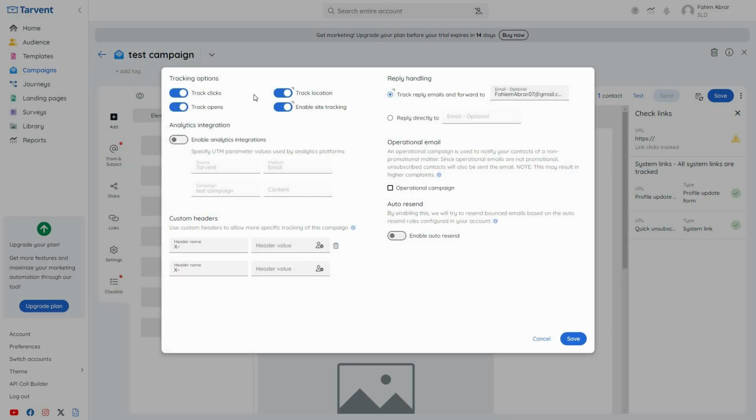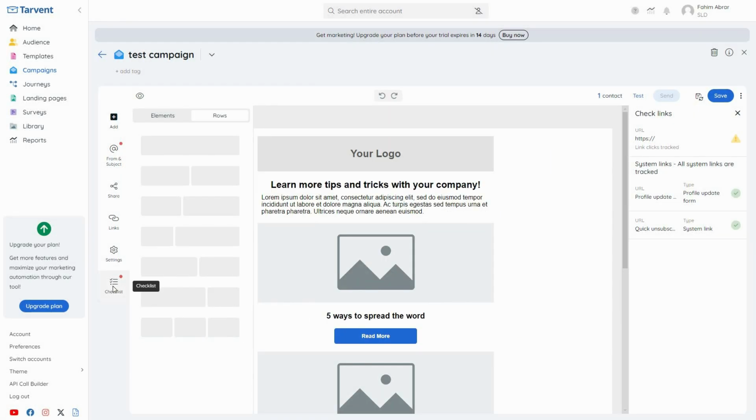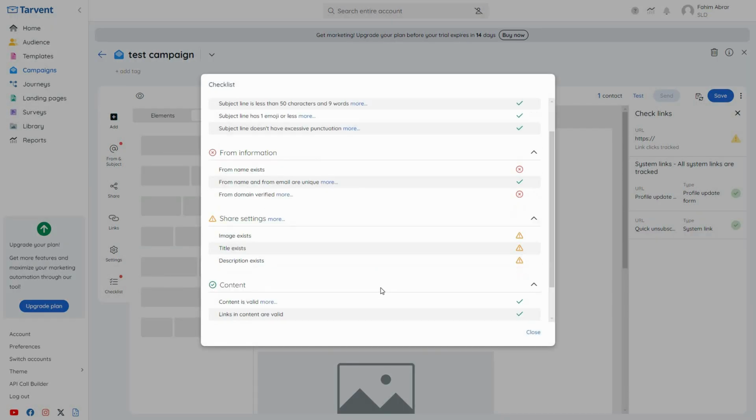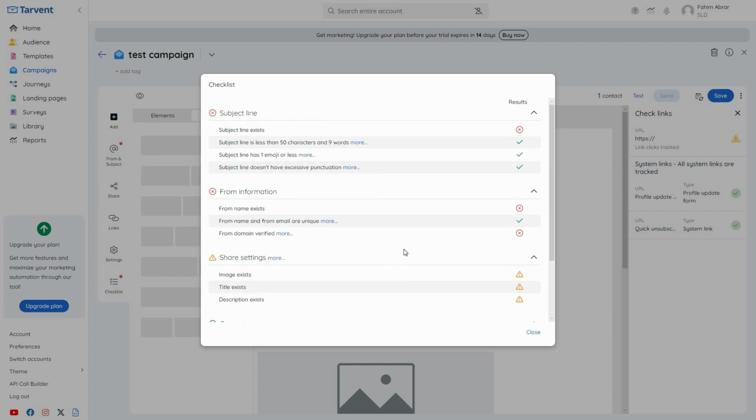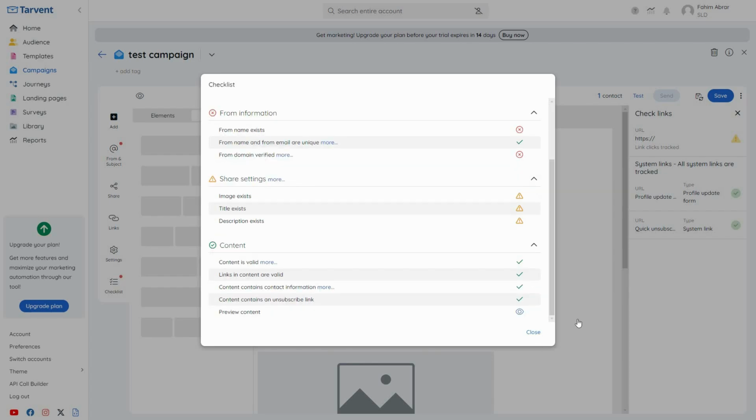You can change various settings. So these are all the settings, the campaign settings. You can adjust the tracking options, analytics integration, reply handling, operational email, auto resend. You can also set custom headers. And then there is also this checklist. So this checklist is basically telling you if your email campaign is good to go. And if there are any issues, you can see all of those issues on this particular checklist.